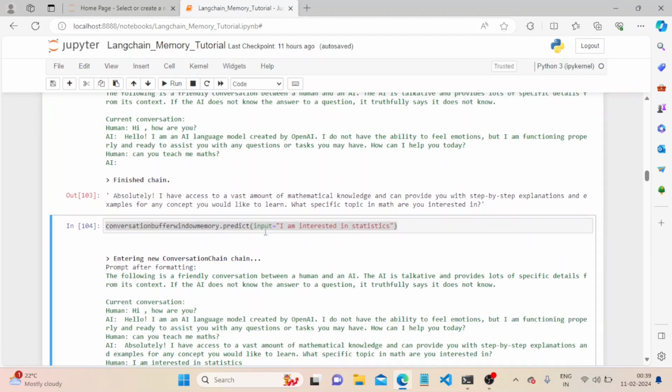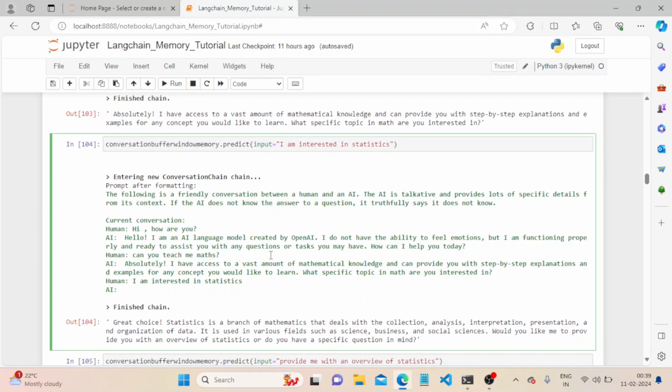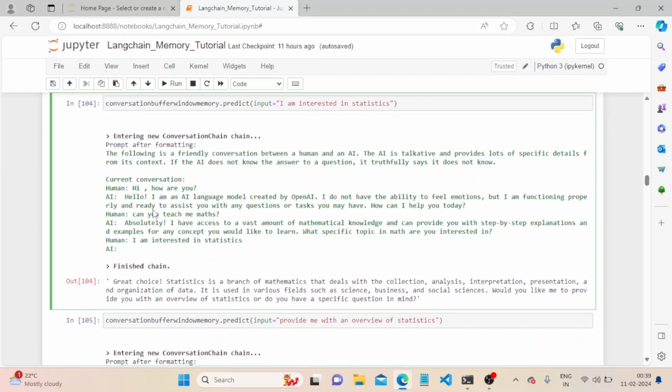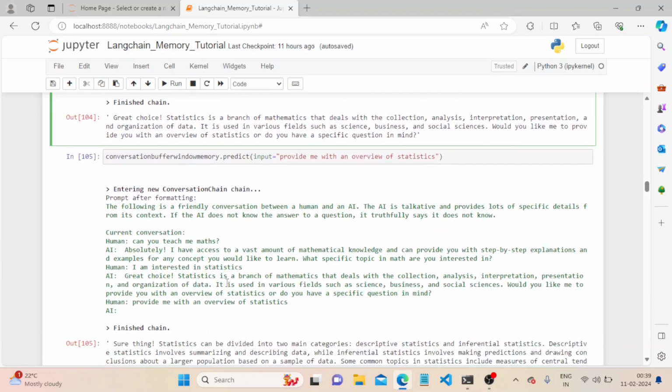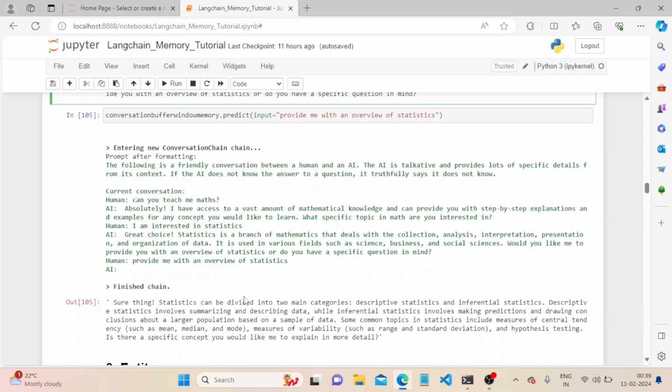So again, we give the input as, I am interested in statistics. The AI replies with great choice. Statistics is a branch of mathematics that deals with the collection, analysis, interpretation, presentation, and organization of data. And it asks, would you like me to provide an overview of statistics? So we say, provide me an overview of statistics. So again, it replies with the overview about statistics.